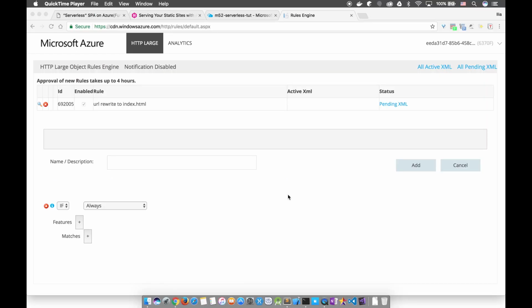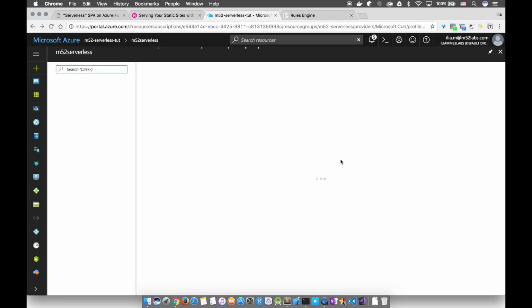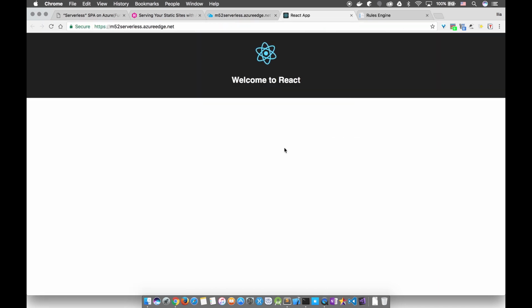Alright, it's been a few hours. Let's see where we're at. Refresh the page. And looks like the rules went from pending to active. So take a look at the page. We'll grab the URL. So the page looks properly formatted, but we don't see the messages from the Function app.